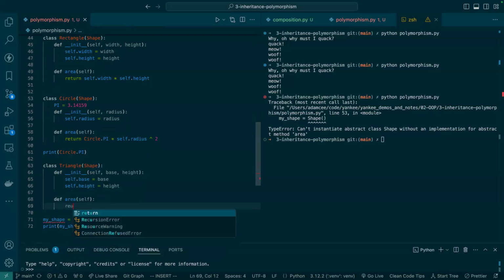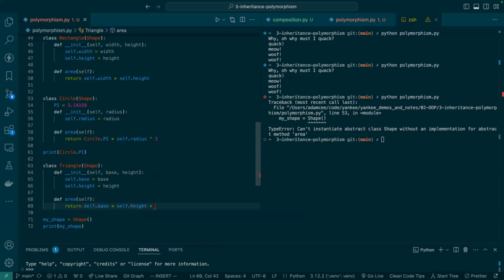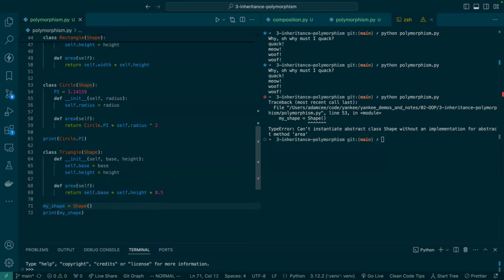And so then we want to return self.base times self.height times 0.5. I'm going to put the 0 there to help for readability more than anything. We don't need it, but without it, it makes me nervous just seeing the .5, like it's going to get deleted.